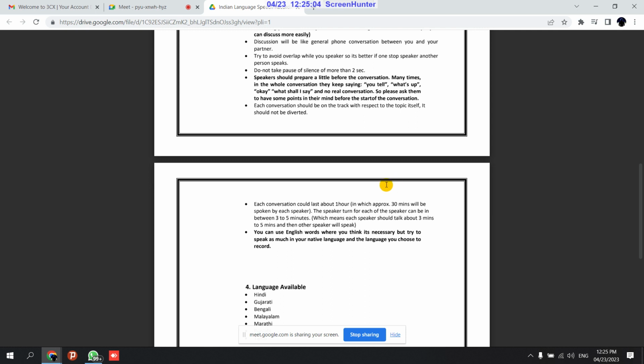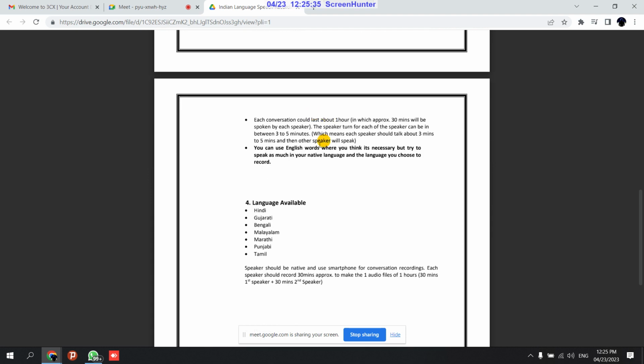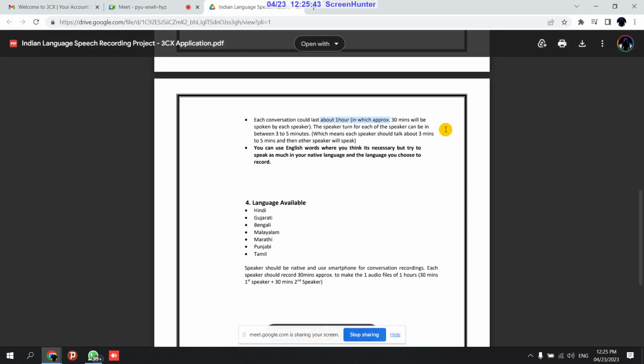Understood. Next, each conversation should be on track with respect to the topic itself. It should not be diverting. If you are talking about the weather, you need to talk about the weather only. You should not skip from weather to news or any entertainment. If you are taking the weather, you need to complete the weather, then you can go to the next topic. Each conversation should last 15 minutes per topic.